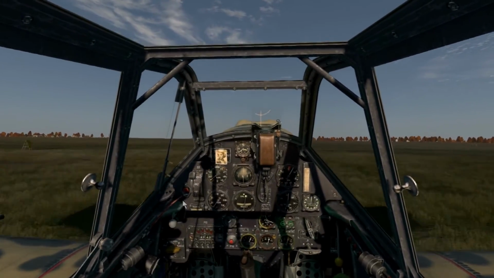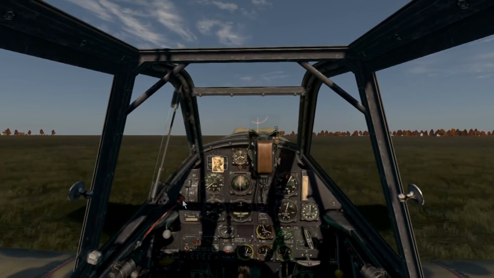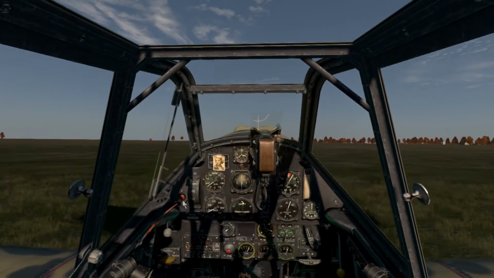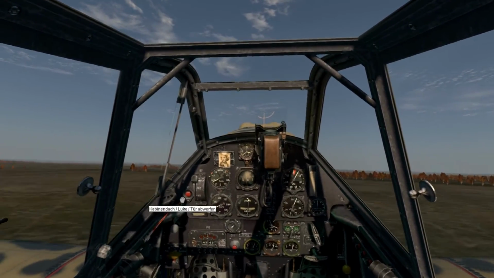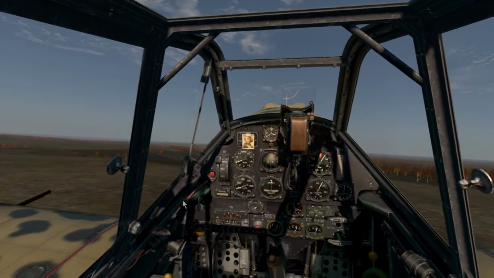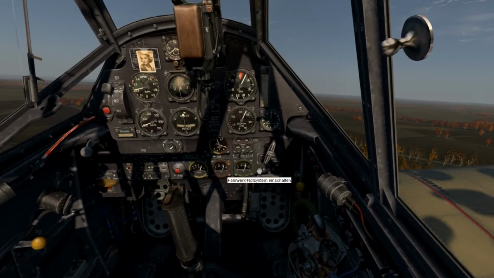You can push it down a little bit if you want to. Make sure that you don't hit the ground with your propeller. And then at around 200 kilometers per hour you pull the machine up into the air. As soon as you've done this, you can raise the gear. You do it right here on this little handle.